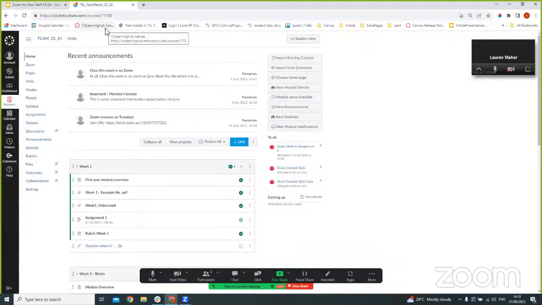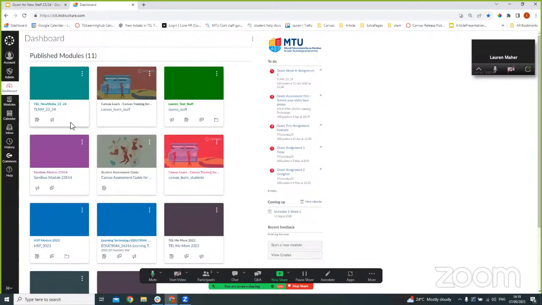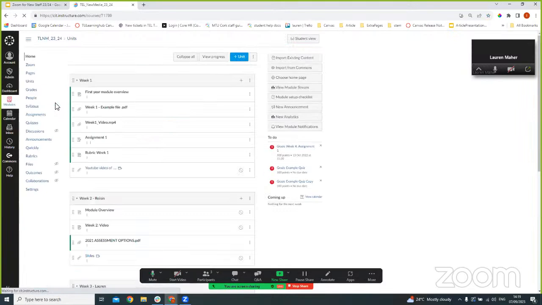So the first thing I'm going to do is open up a module here. This is just any random module that I've selected from my dashboard. For whatever module you're looking to set up your Zoom classes for, you just have to open that module.